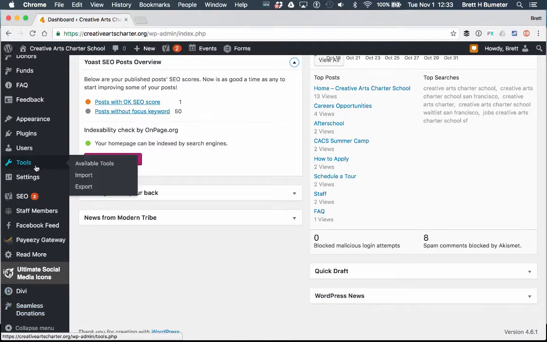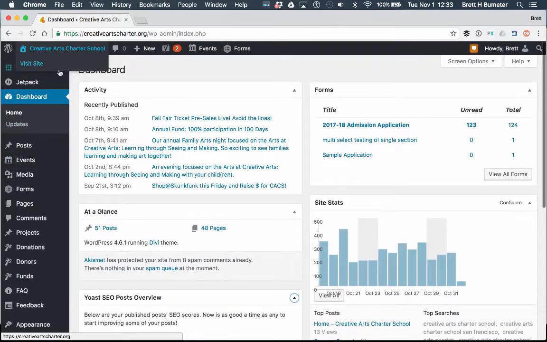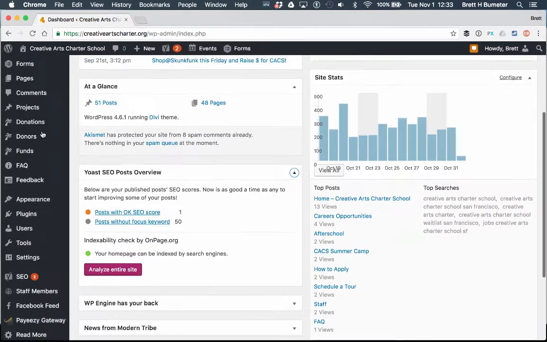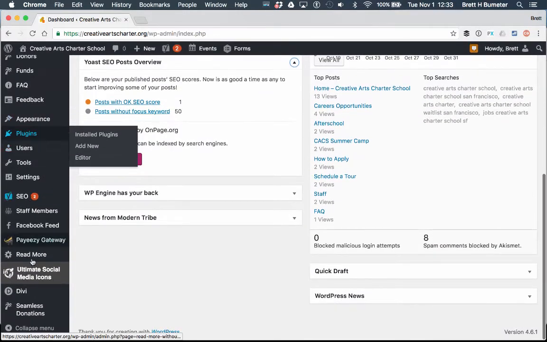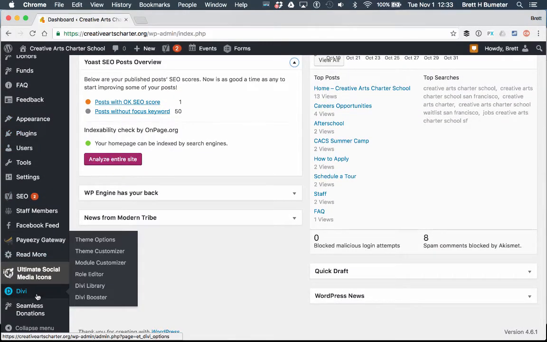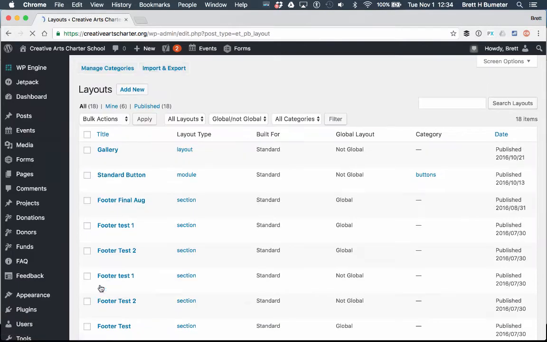But we want to be logged into the Creative Arts Charter School website and logged into WordPress, that is. And we're going to scroll all the way down in the menu system down to Divi. And here we want to go to the Divi Library, the submenu item down here labeled Divi Library. I'm going to click on that, and it's going to take us into the library setting. And we want to come up here to the import and export section.